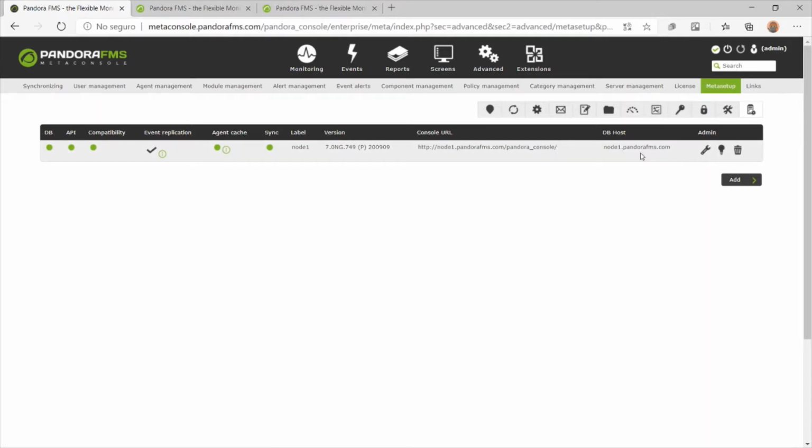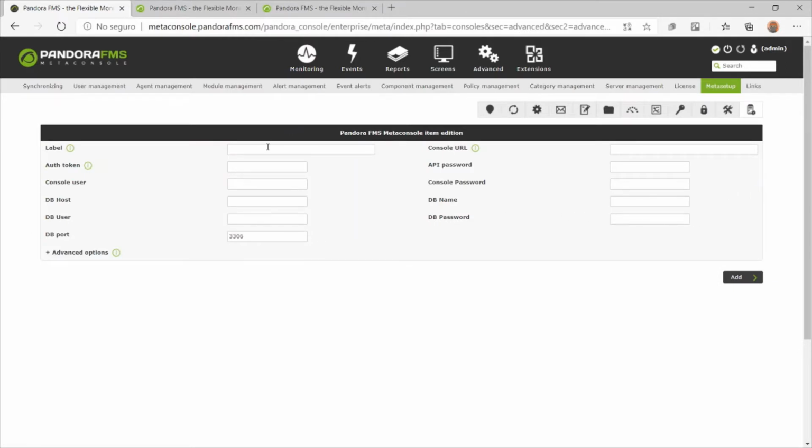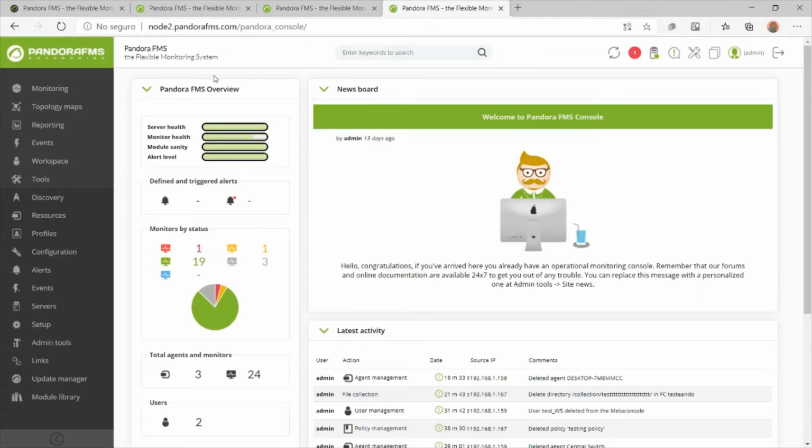Well, we will add a new node. In this case it will be node 2, and we will check here. We will see that we have some tokens that we need to complete. We will start with the name. In this case, I will name it node2. Console address, in this case, is node2.pandorafms.com/console. If I open it here, I will check that it is active.